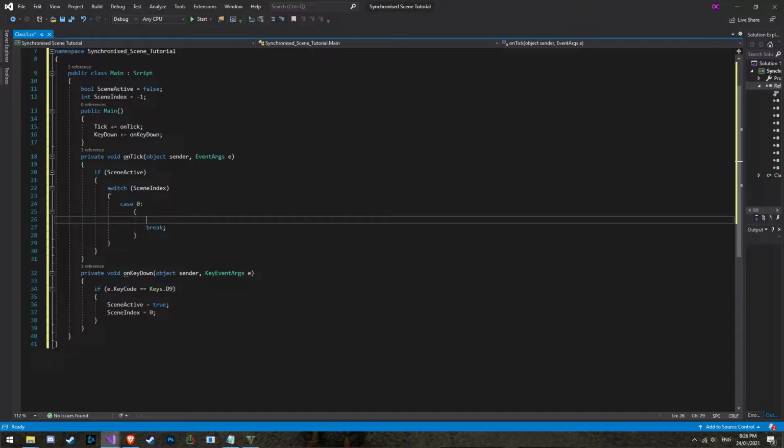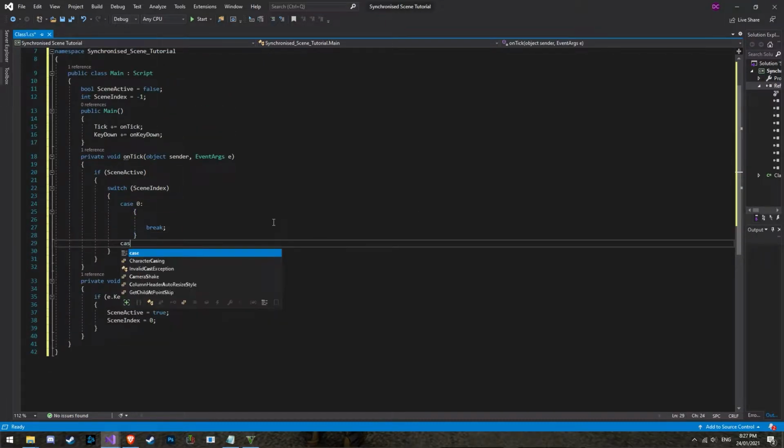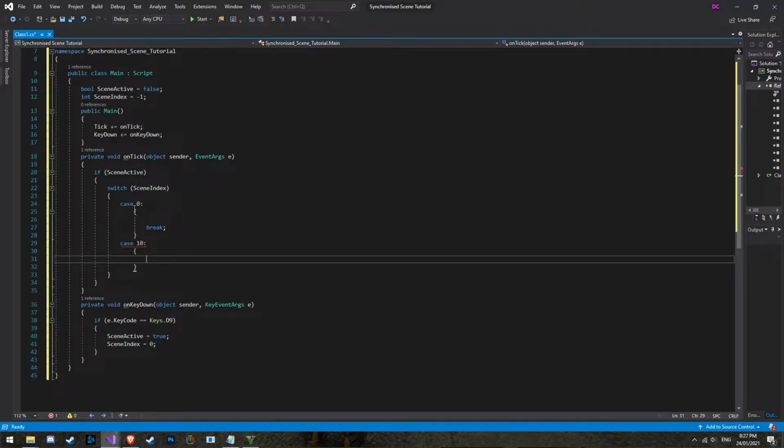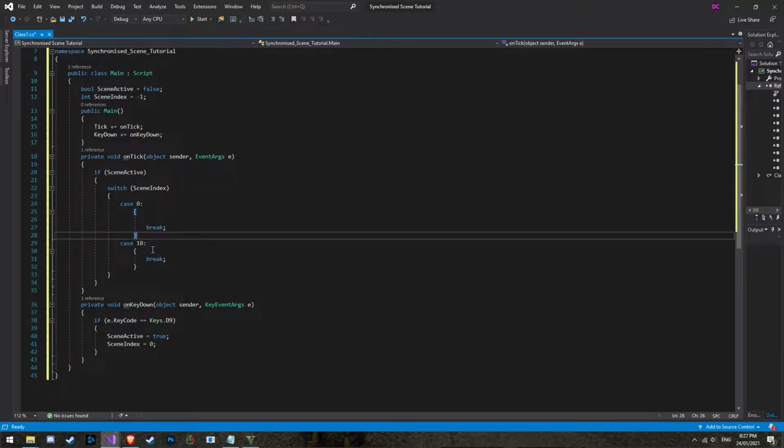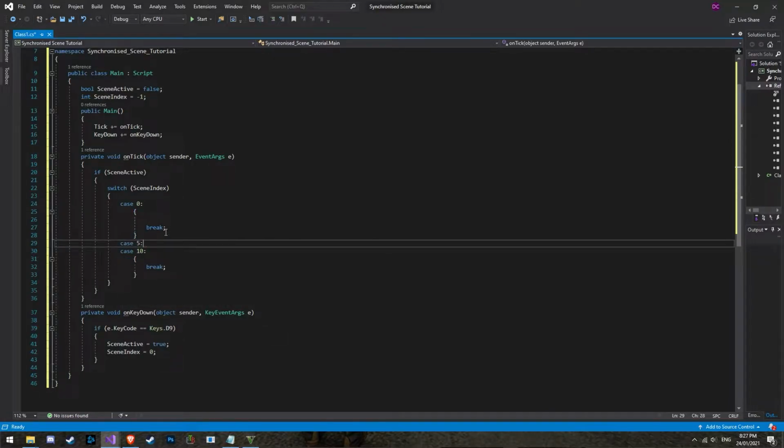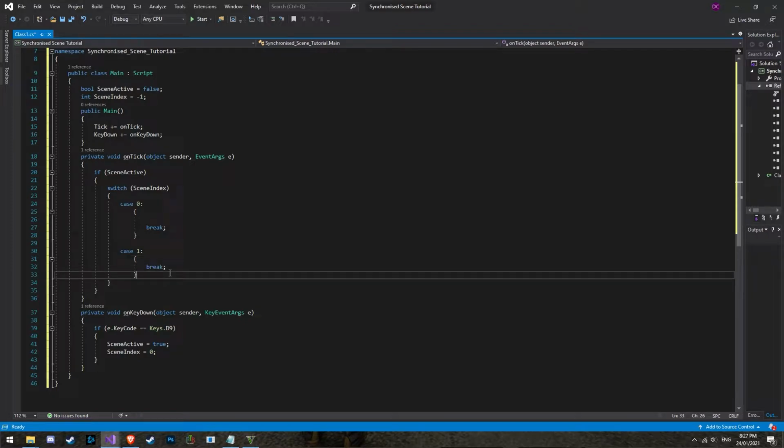In here we want to put our first code. I'm going to create a few more cases, so I'm going to set this to 10. I always like to increment in larger numbers because it's easier to add a new step in between. Say if I forget to do another step in between these, I can go case 5 and add another one. But you can always increment just by 1 if you want. Okay, I'll leave that as 10.